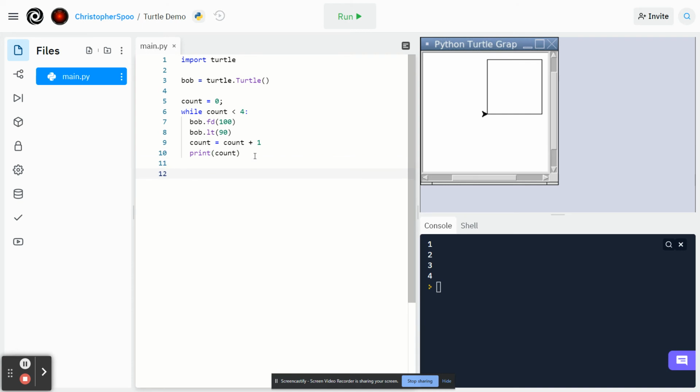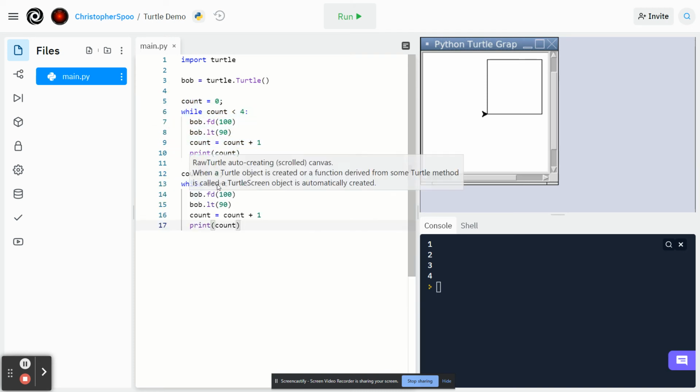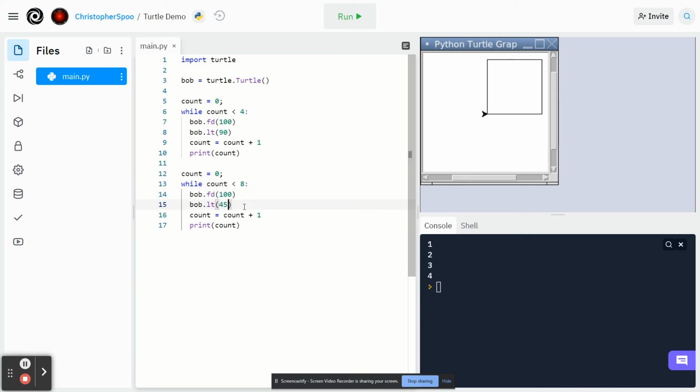Now, we can make this do something like an octagon really easily. So I'm going to take all my code. I'm just going to copy it and paste it. And let's try to do octagon. So that's going to be 8. And the turns are 45 degrees. And maybe we'll make it smaller.